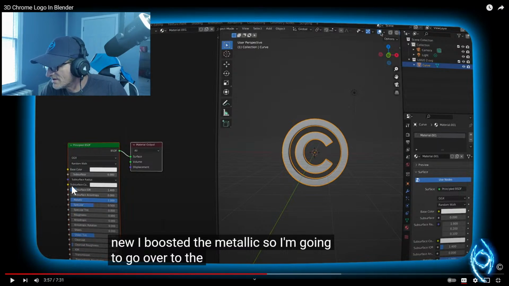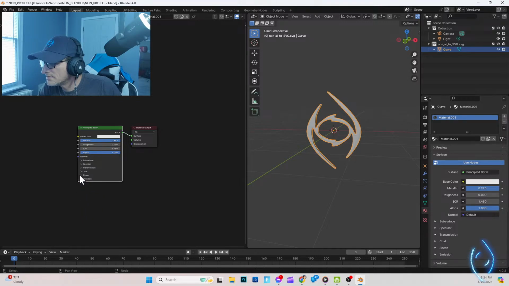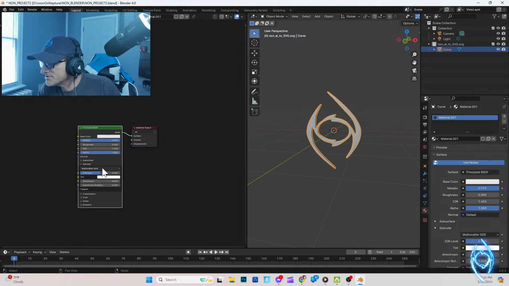See, mine's in like little menus. Don't even look like that. Oh, it's GGX at the top. Okay. So if I go to the one that says G, it says the same thing, maybe. This says principled. Where's that? Where's GGX? Okay. Multi-scatter GGX. Whatever that is.